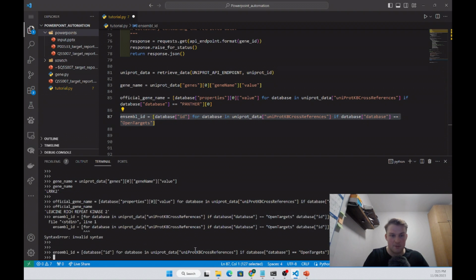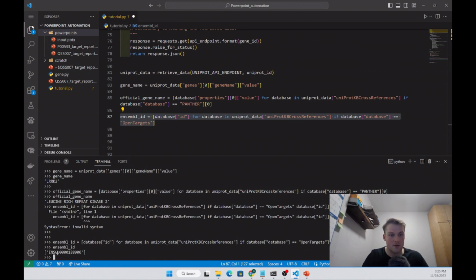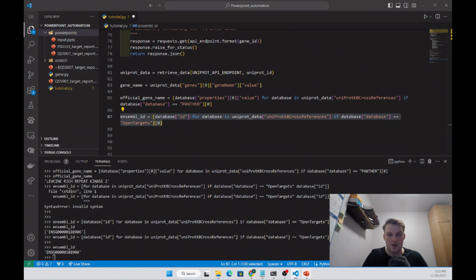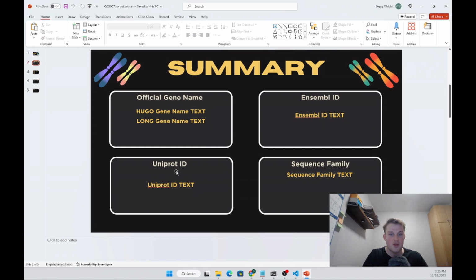So if we run that, see what's inside of that variable. There we go, there's our Ensembl ID. In fact, I just put a 0 on the end there to pull out the first value. There we go, and that's going to go in that box. Next we have the UniProt ID, the kind of input, that's the command line argument, but for now we've just hard coded it.